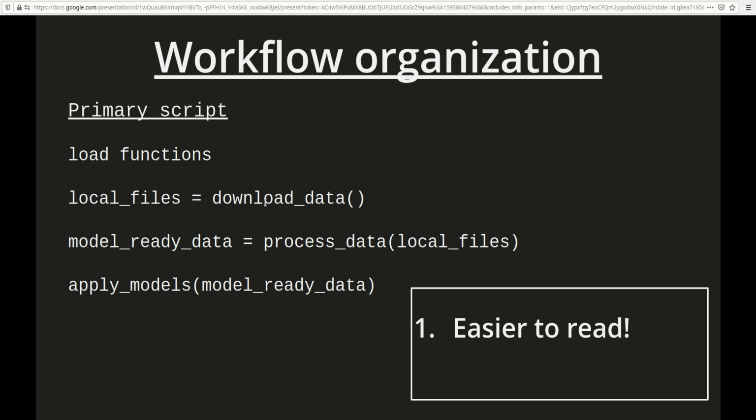So after setting those things up, your primary script would look something like this, where you first load the helper functions and then run them one at a time. After taking a break from a project and not looking at your code for 6 months, it's much easier to get reacquainted with it using a setup like this rather than a single script which can be 1,000 lines long.